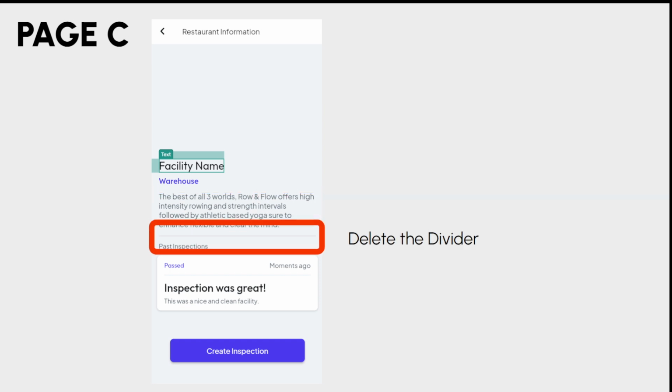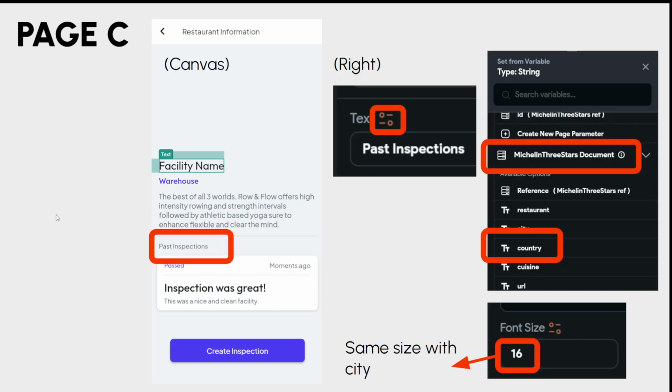While you're here, you might notice a divider widget below the city from the template. We don't need it, so please select that divider and delete it. Now for the country name. Click the next text widget on the canvas. Go to its properties, click the orange icon for text. Select the database source and this time choose the country field. Also, let's make the country text match the city text size. While the country text widget is selected, find the font size property on the right and set it to 16.